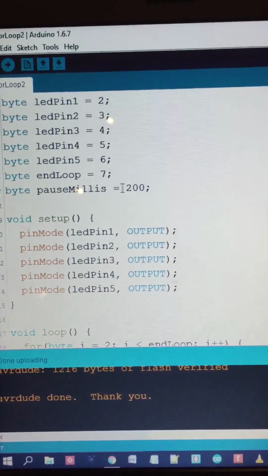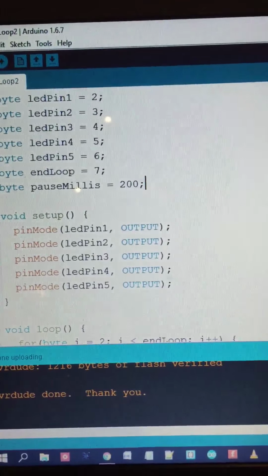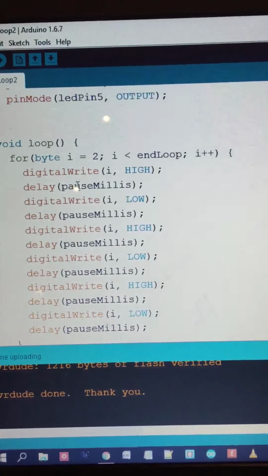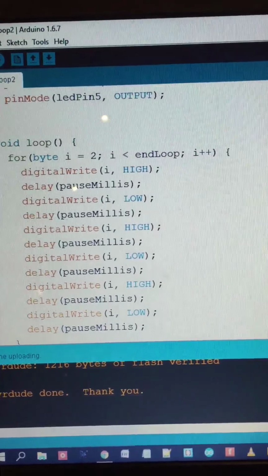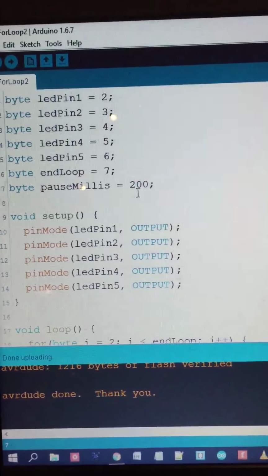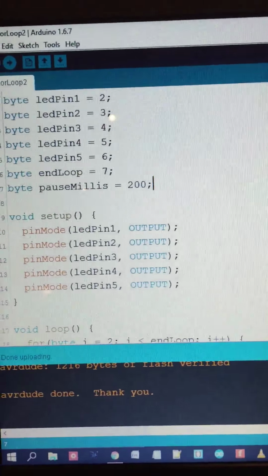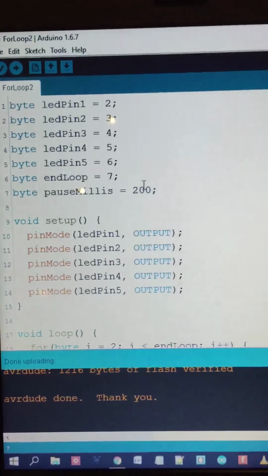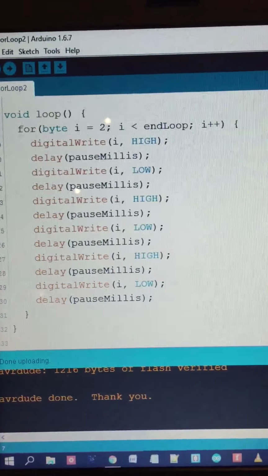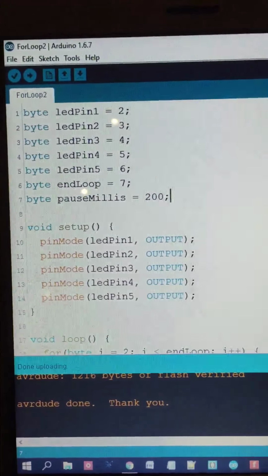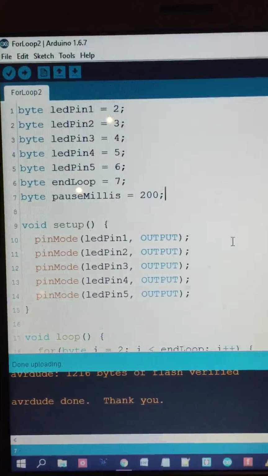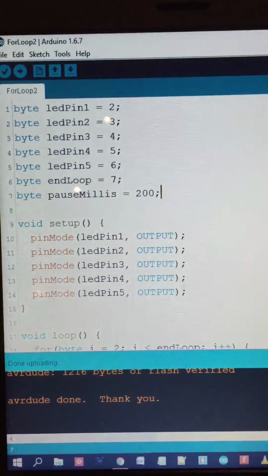And again, rather than hard coding my delay between the blinks, I gave it pause milliseconds as a variable name and declared it at the top. I basically got 200 milliseconds. That's just rather than hard coding 200. It means that if I want to change the pause, I just have to change it once here rather than changing it loads of times down there. That's the advantage of declaring your global variables at the top rather than using hard coded values actually in your code.